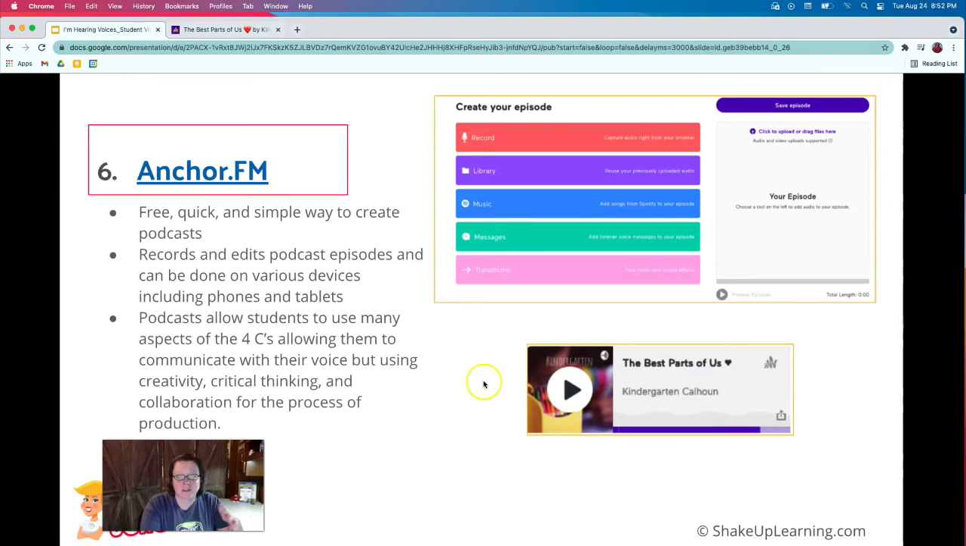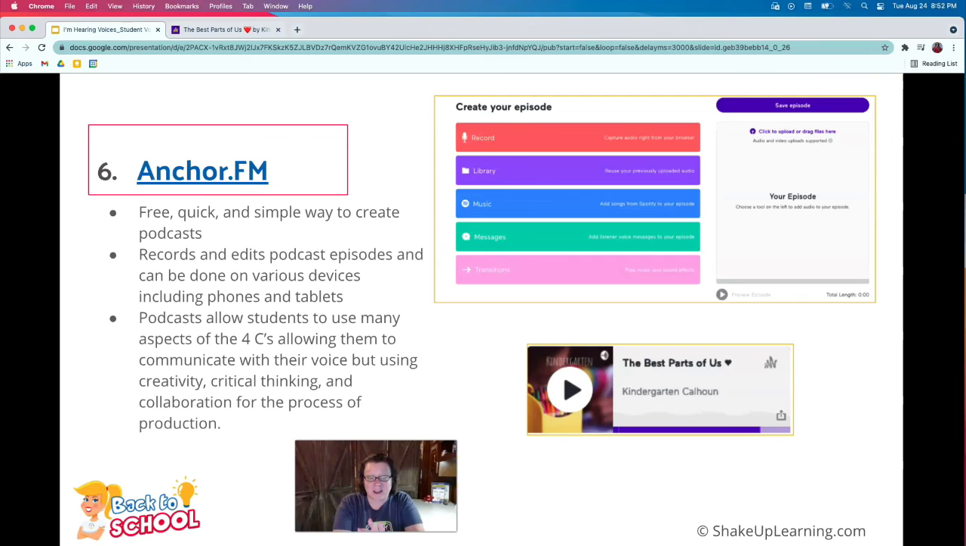So, as we were saying, Anchor.fm allows you to not only record, but if you noticed on the Best Part of Us excerpt that we listened to, it also allows you to add music. Notice they had a little intro music. And then you can add transitions. You can, if you take a break, what have you. It can be as elaborate or as simple as you want it. And as you could see in Kindergarten Calhoun's group, it was definitely simple with these kindergartners creating this. I just think that's awesome.